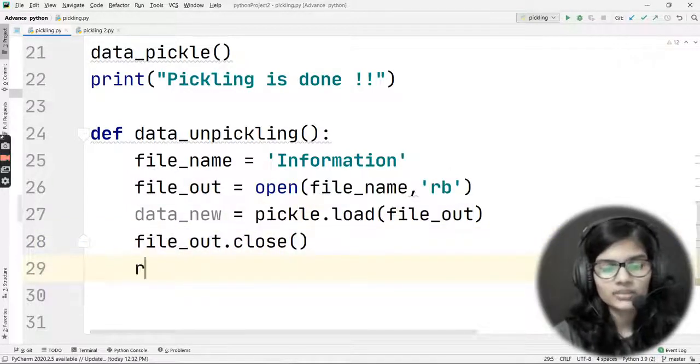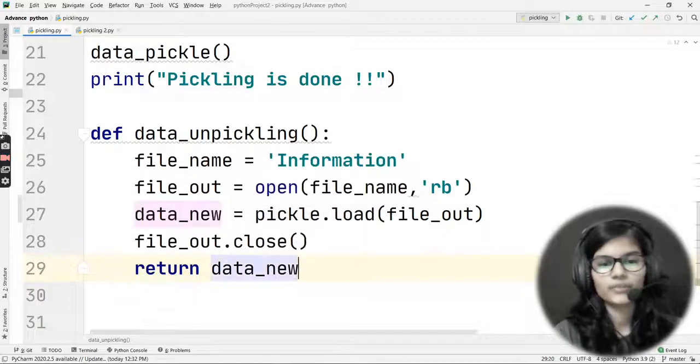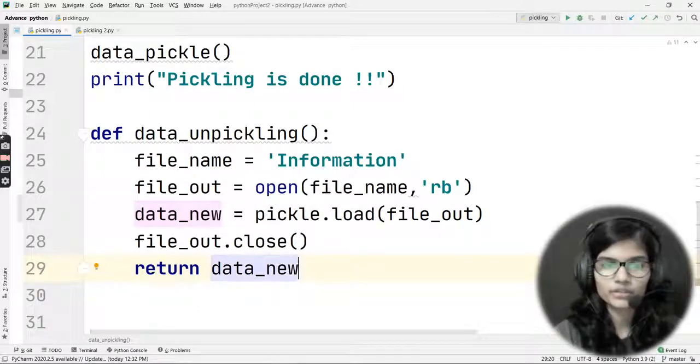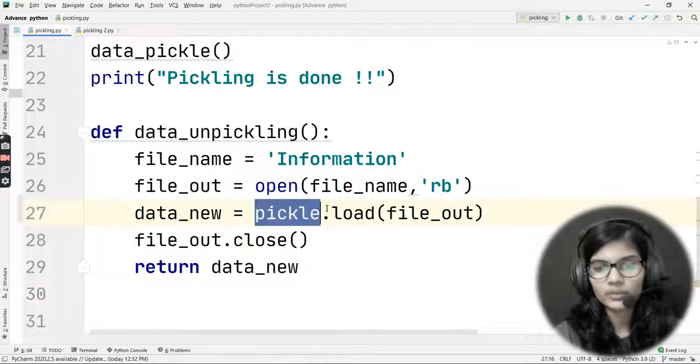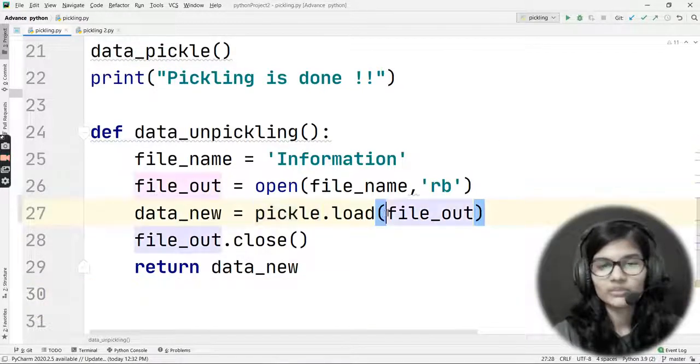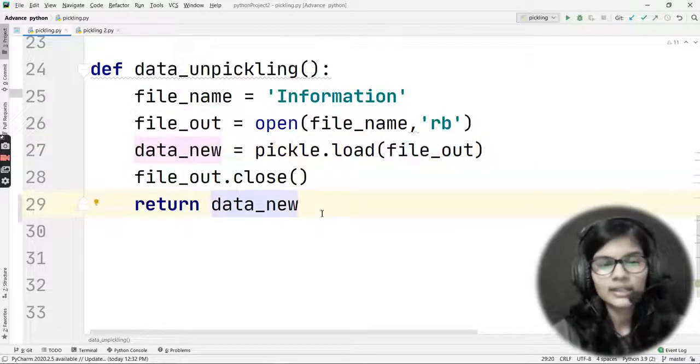Now after this, I could simply write return, and write data_new, because I have used my function, so inside that I can use the return statement, return data_new. Data_new is the variable in which I have used my load function with the help of the pickle module, right? So that is pickle.load, and in the brackets it is file_out, so return data_new.